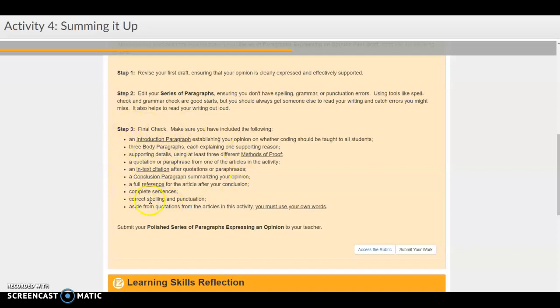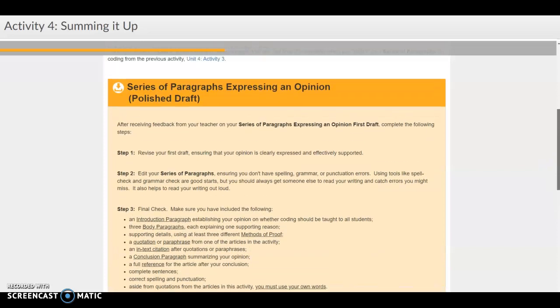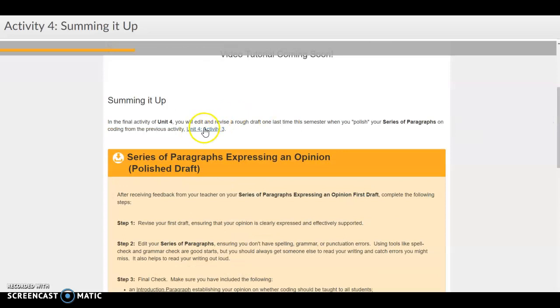Once you're comfortable with all of these requirements, you can submit your final polished series of paragraphs to the Dropbox right here. You can also click right here to access the rubric and to see how your polished series of paragraphs will be graded. One last point I'll bring up, and I mentioned this in Activity 3, but if we go back to Activity 3 for a minute.